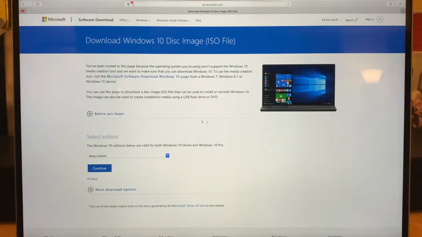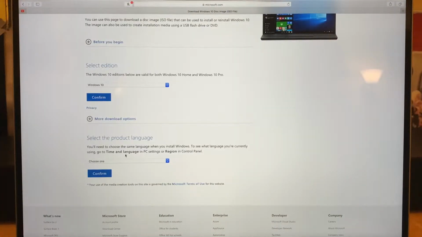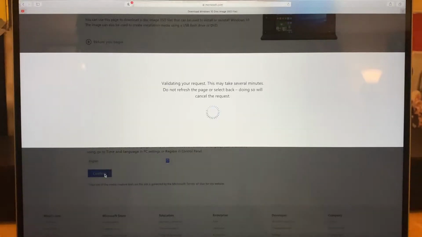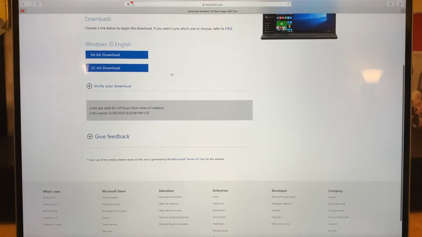So you can do that by going to Microsoft. I'll leave a link in the description to the specific page, so you can just go straight there. Then you want to select Windows 10 from this menu, hit confirm, and then select your language. So in my case, I will go ahead and hit English, then confirm. And then it will give you the option here of the 64 or 32-bit, and in most cases you're going to want 64-bit, so make sure you get the right one.